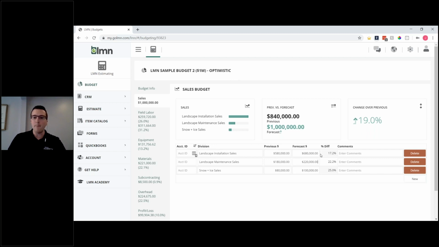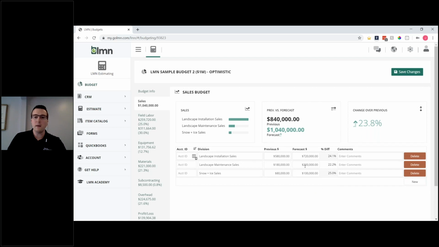So my current forecast for installation is 680, 220 for maintenance sales, and then 100,000 for snow and ice. My snow and ice probably won't change too much, but if I think that my installation sales might be impacted, for example, or my maintenance sales could be impacted positively in this case, I can go ahead and just update these forecast numbers. So I can make some changes here. Again, this one is going up.